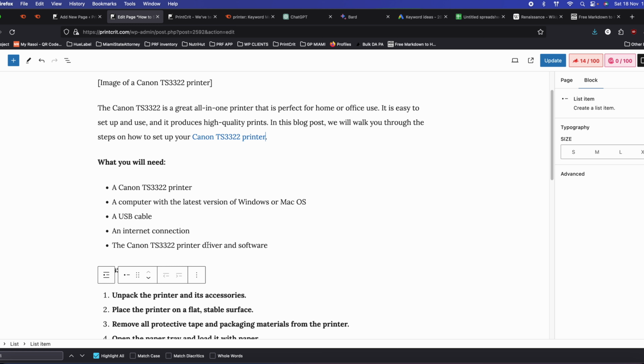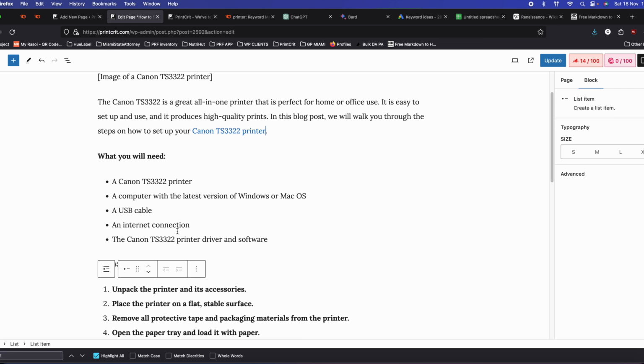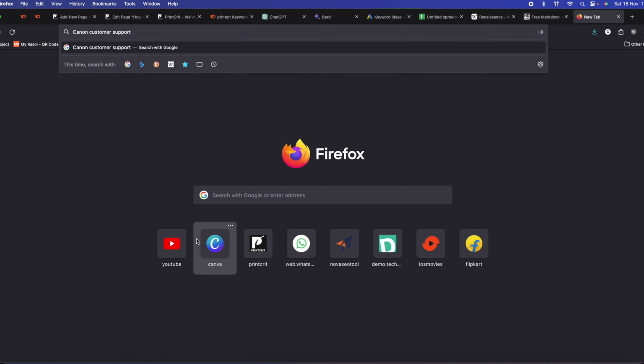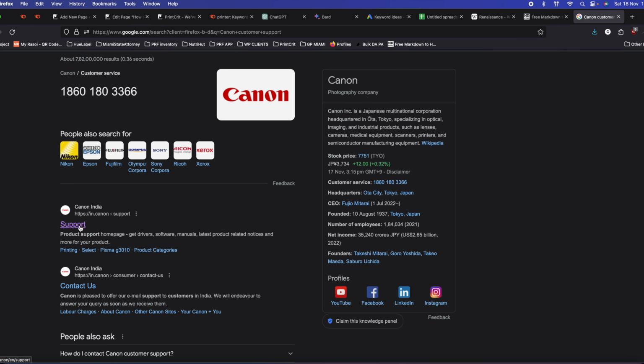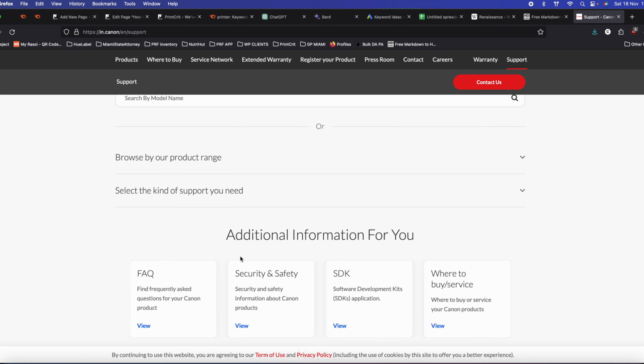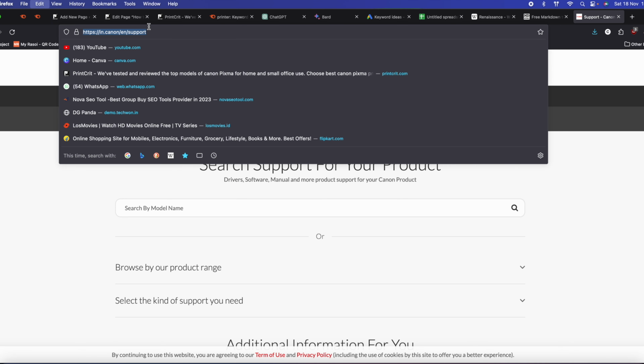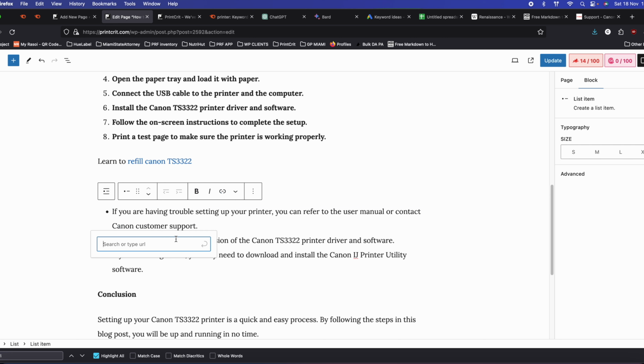For example, computer with the latest version, USB cable, internet connection, Canon customer support. I do not provide Canon customer support myself, I'll simply search in Google. So this is their official page where you can contact their support, right? Contact us button. I'll copy this page, go back to my website and put a link. This is an external link because someone will click on this link and go to a completely different website. So make sure you set it to nofollow, click on save, click on update.